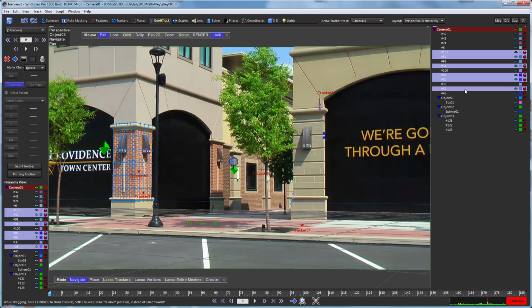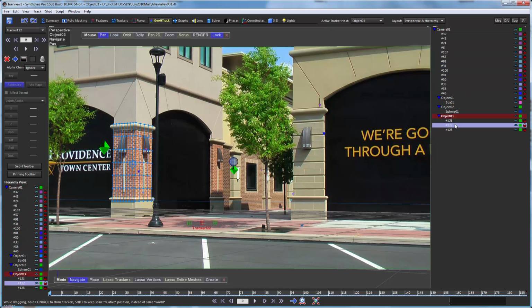Now, we can also go and change the ownership of different objects. So if I take my tracker here, I can just drag it up to camera 01, and you'll notice when I get there, it's a valid drop target, so it changes to that green color. So I can just move it, and now it's owned by that camera 1.